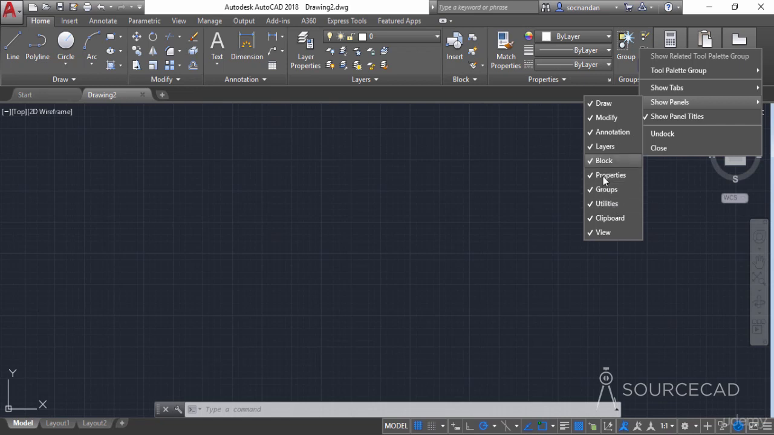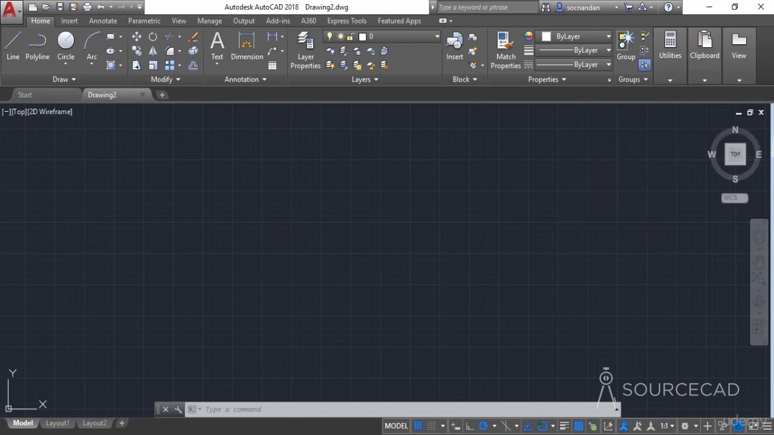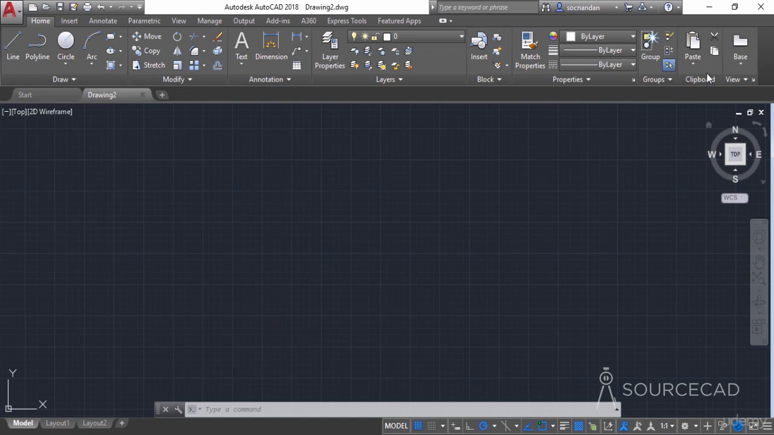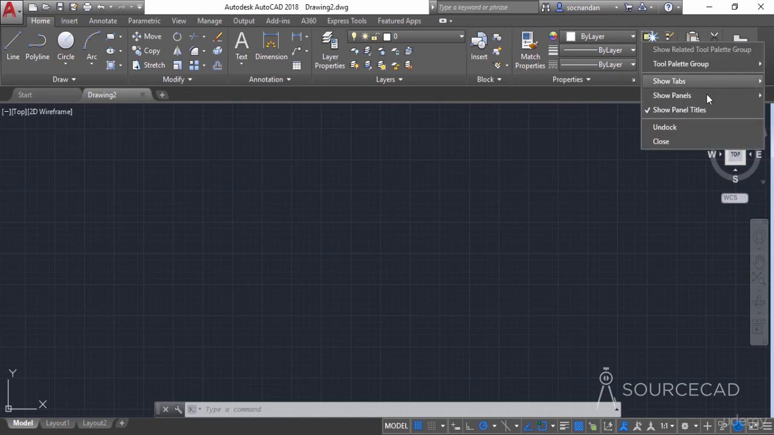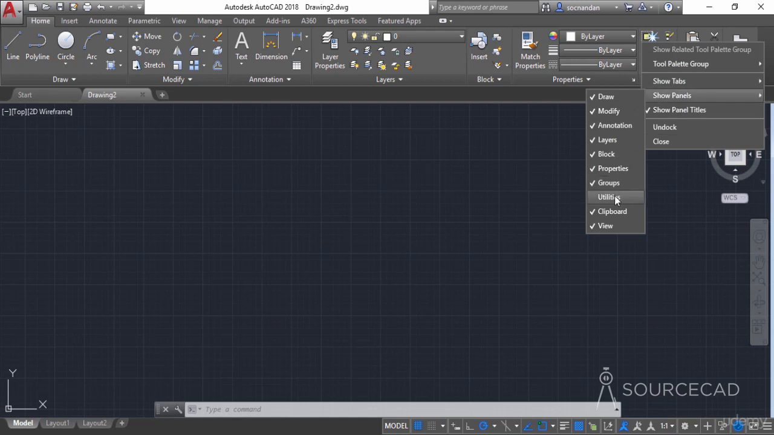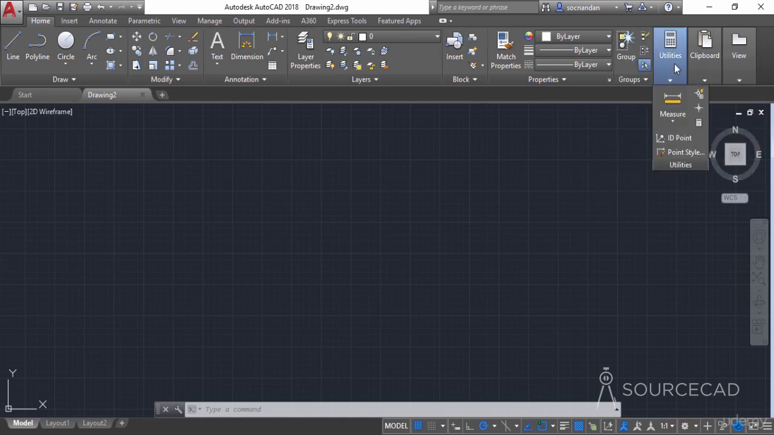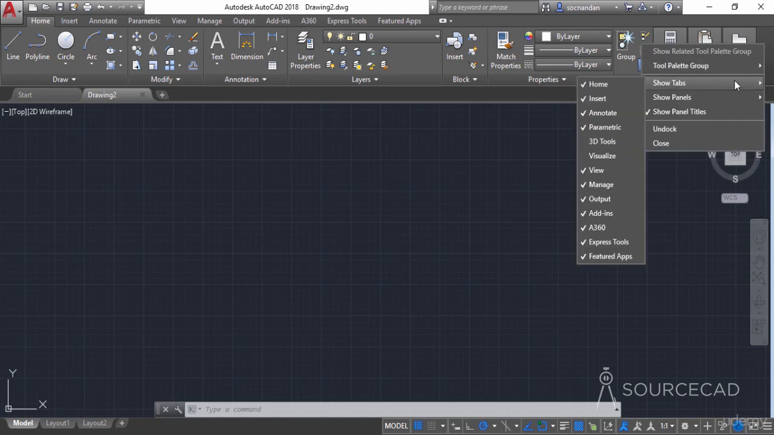So let's say that we want to hide the Utilities panel. So I'll click on this Utilities, and now we don't have that panel here. Now I'll go to this blank side again, right click, select Show Panels, select the Utilities, and now we have the Utilities panel. In a similar way, you can also bring or hide tabs here.